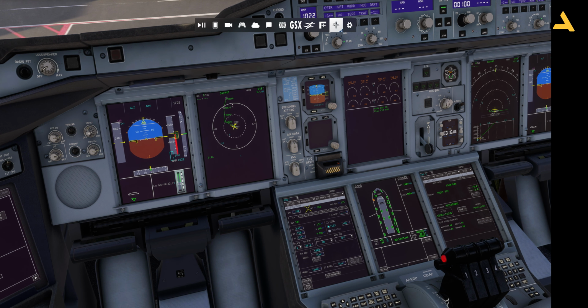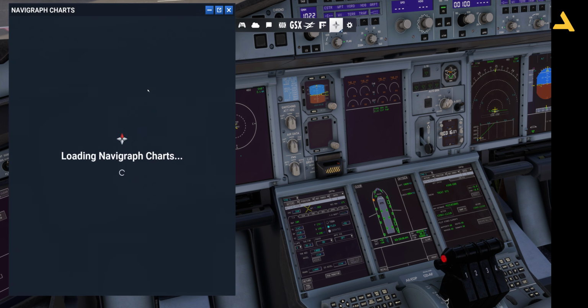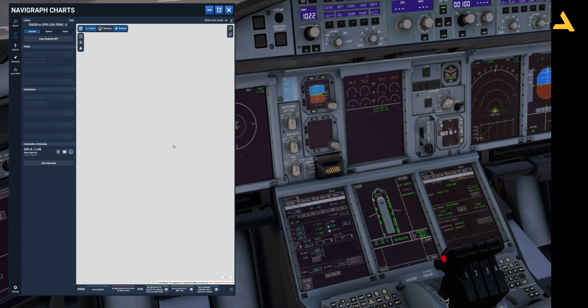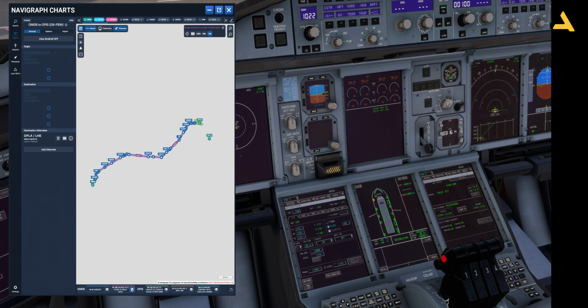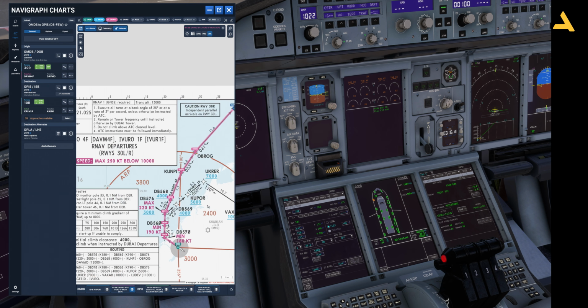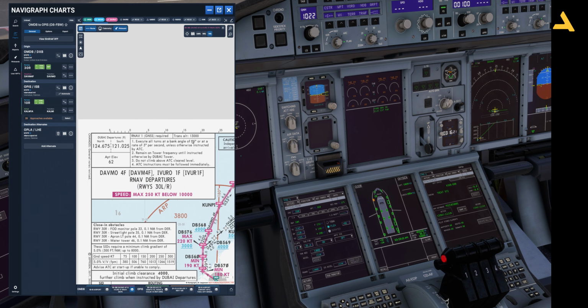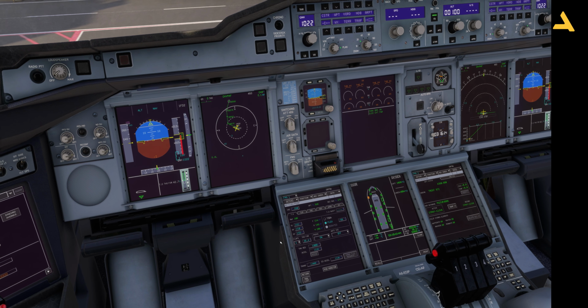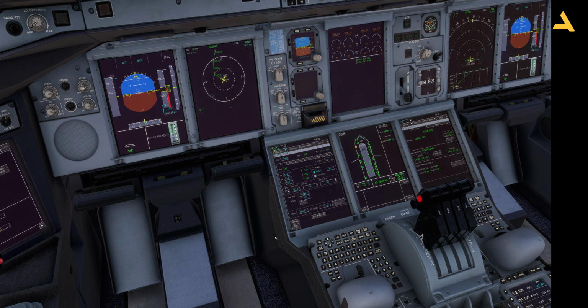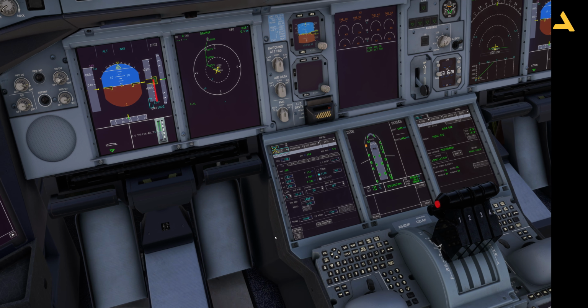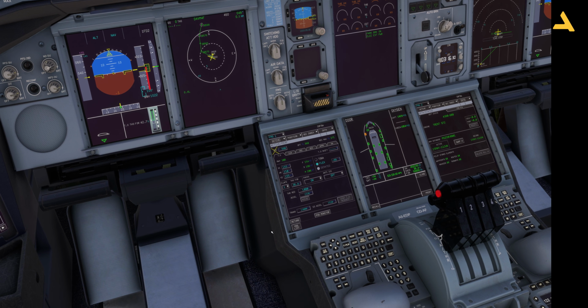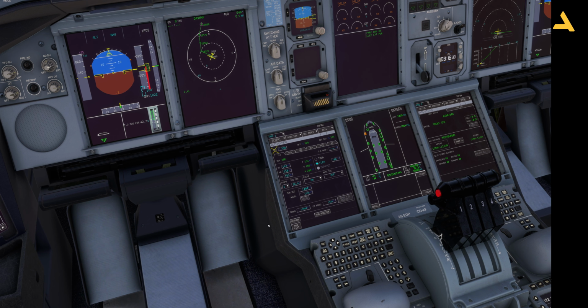So if you open the Navigraph charts, you can get the transition altitude from the departure. So if I get the SID, it's mentioned over here. You can see transition altitude 13,000 feet, which is correct. So now you have configured the FMS for a flight. As a beginner, I think this will be more than enough for you to carry out a flight. Otherwise, there are many things that you can do, but it's just something additional I'm telling you.